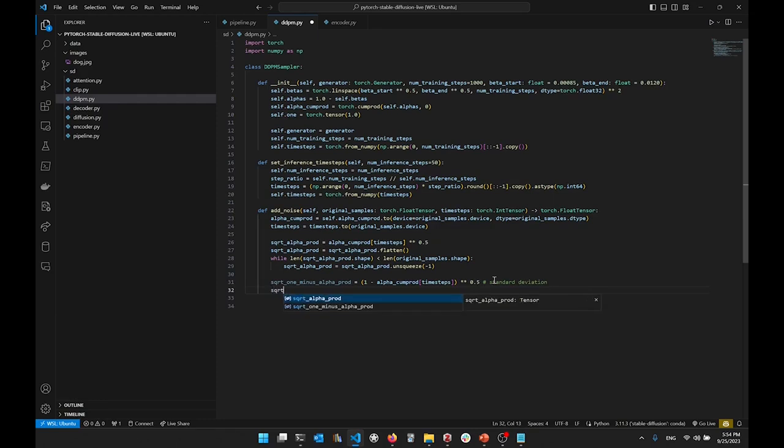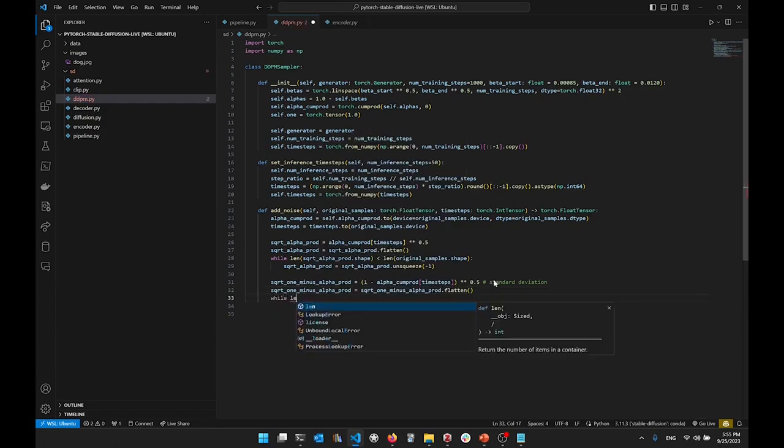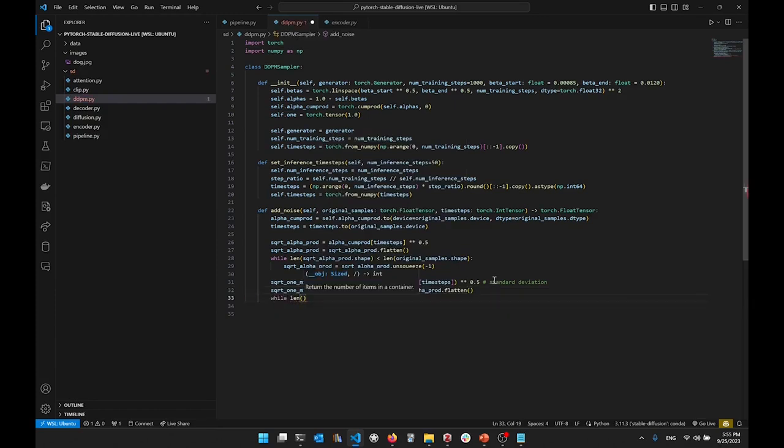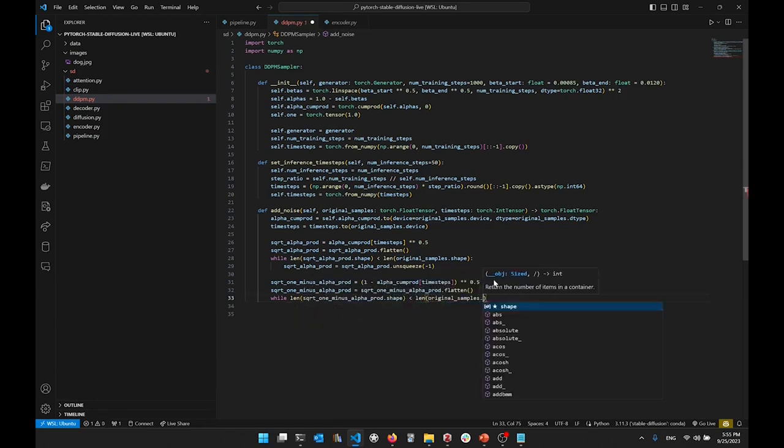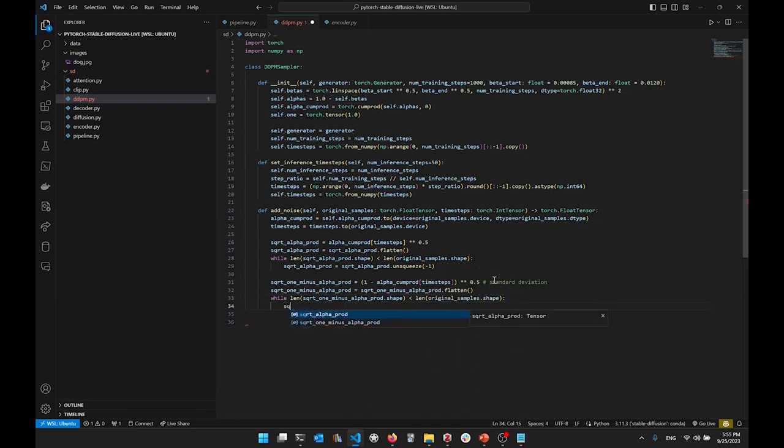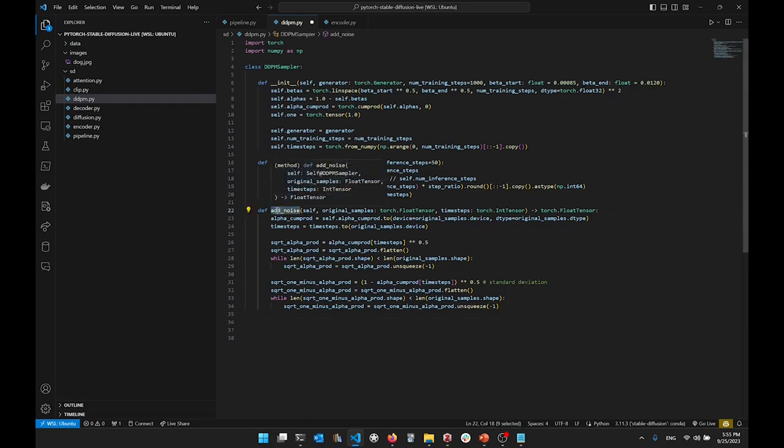And we also flatten this one. And then again we keep adding the dimensions until they have the same dimension, otherwise we cannot multiply them together or sum them together. Unsqueeze, so we keep adding dimensions. Now as you remember, our method should add noise to an image. So we need to add noise, which means we need to sample some noise. So we need to sample some noise from the N(0,1).